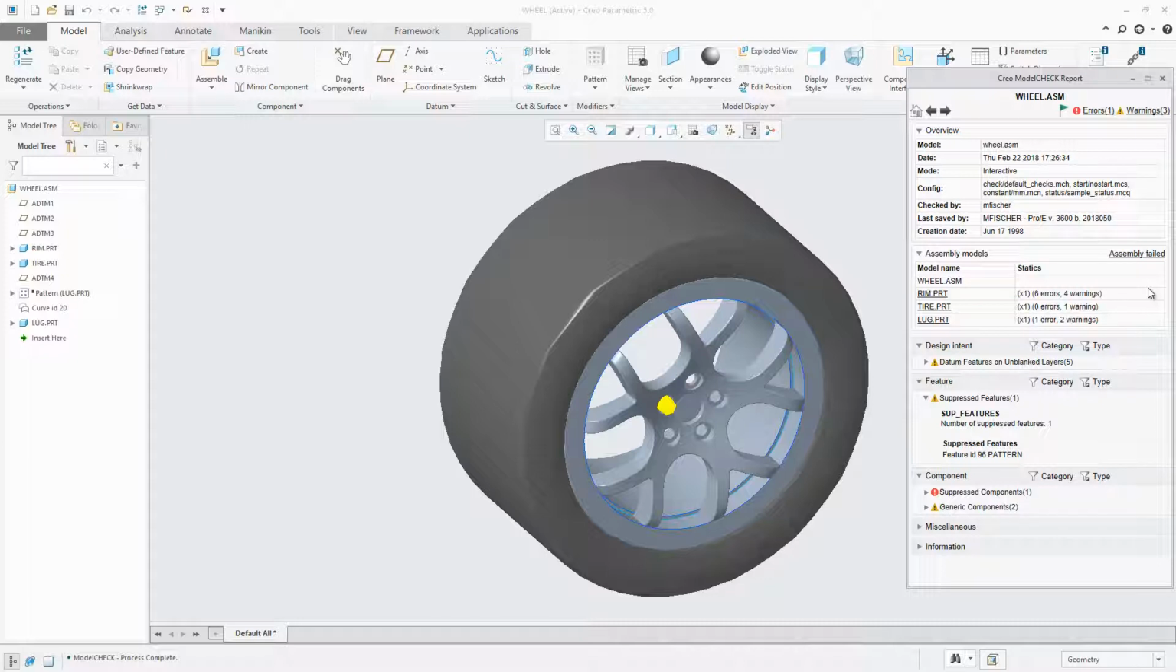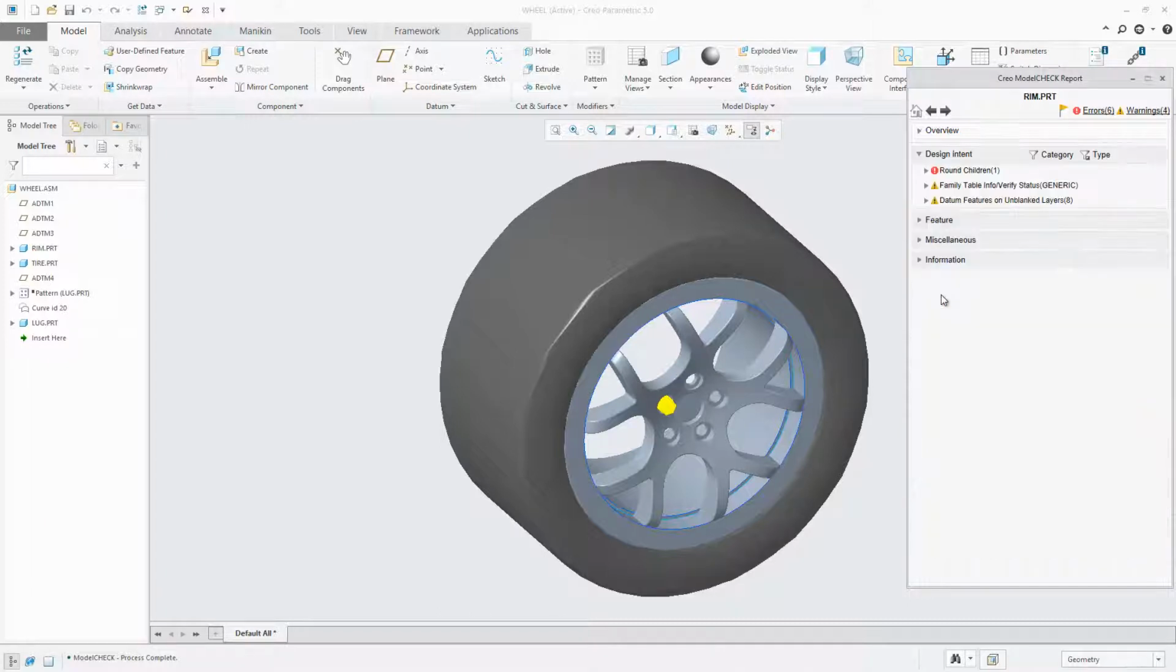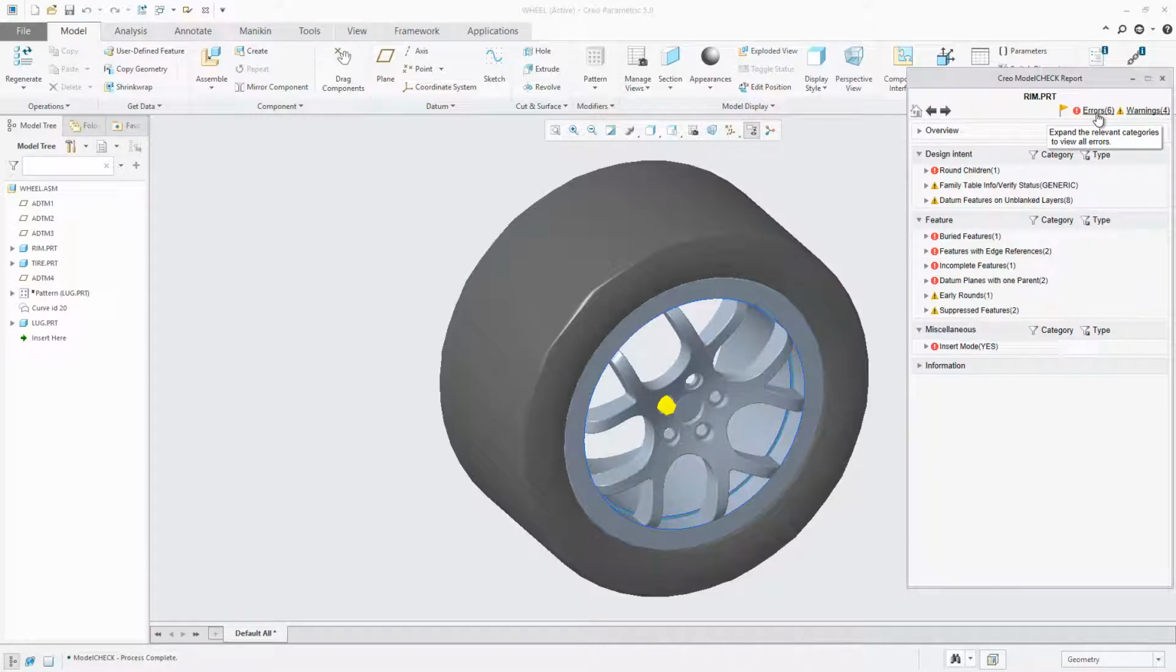Now, for this assembly, it has 3 main components, each component containing a degree of errors and warnings. Selecting the rim, I can now see the report specific for this part. In this case, I could select the errors and warning hyperlink to expand the specific sections. Now I can interrogate the model.